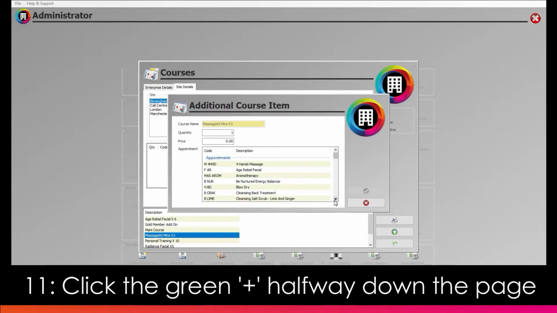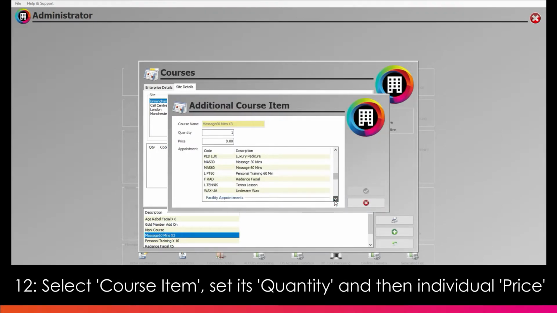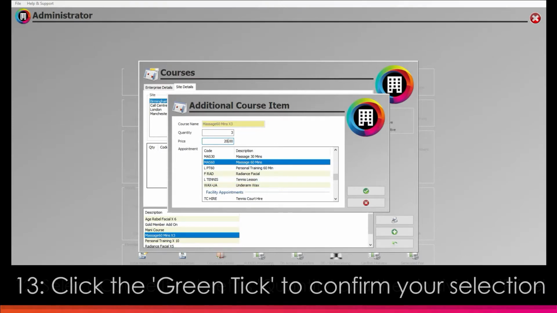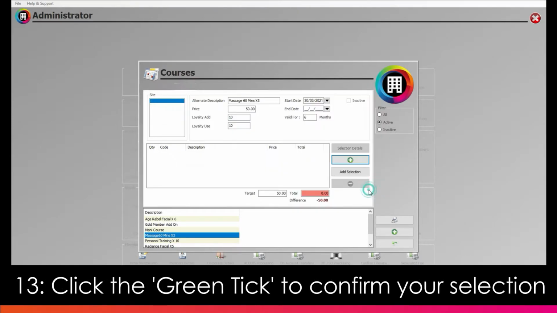Scroll down the additional course item pop-up that then appears and click on the treatment you would like to add. Then enter the quantity of that treatment you would like in the course under the quantity box. You can also set the price of the individual treatment. This will be the price for just one of the treatments. Once you've made your first selection, click the green tick.